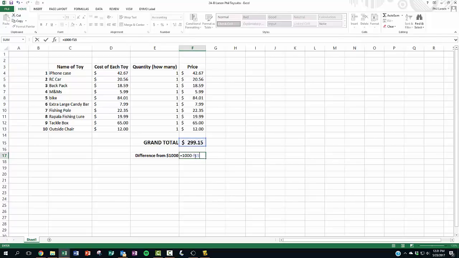Notice, by the way, when I typed in F15, it put a blue box around here. Or I can go click on the box F15 and it'll put it in there for me. Either way, I need you to type in equals 1,000 minus and then click on this box. When you hit enter, it will subtract 1,000 minus whatever's in that box, and in this case it's $700.85.